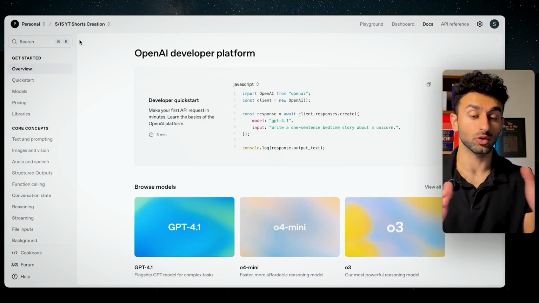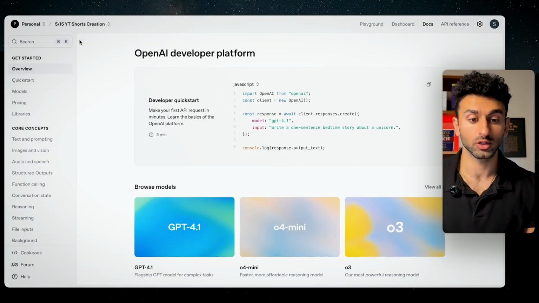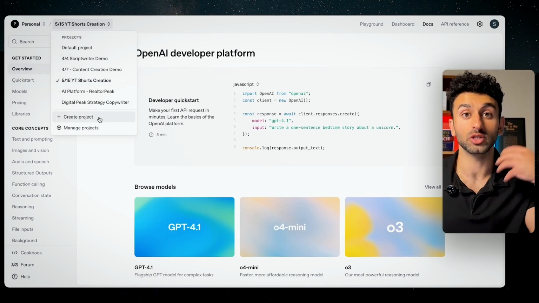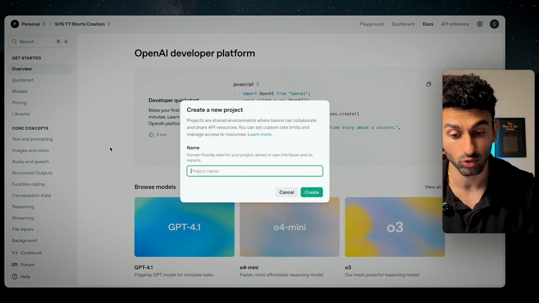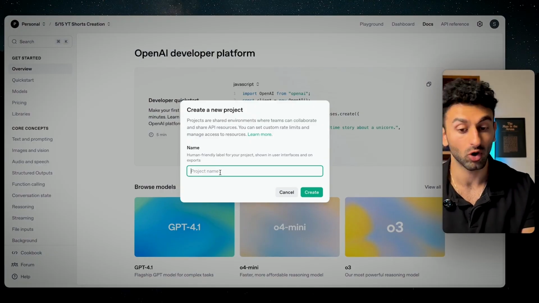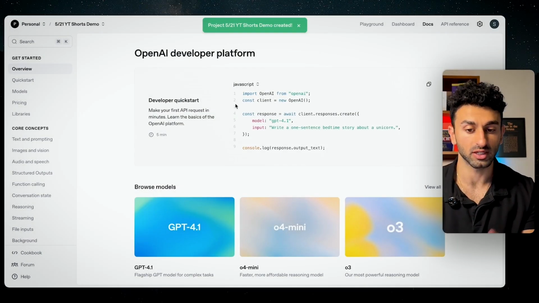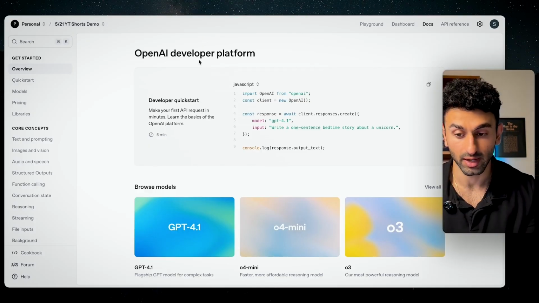And so once we log in, you'll typically come straight to a screen like this, which is the Docs overview screen, where you have your organization and then you have projects. What you'd want to do is create a brand new project. That new project can be called whatever you'd like. I'm going to call it the current date as of today, and I'm just going to name it YouTube Shorts Demo. And we're going to be in that project now.